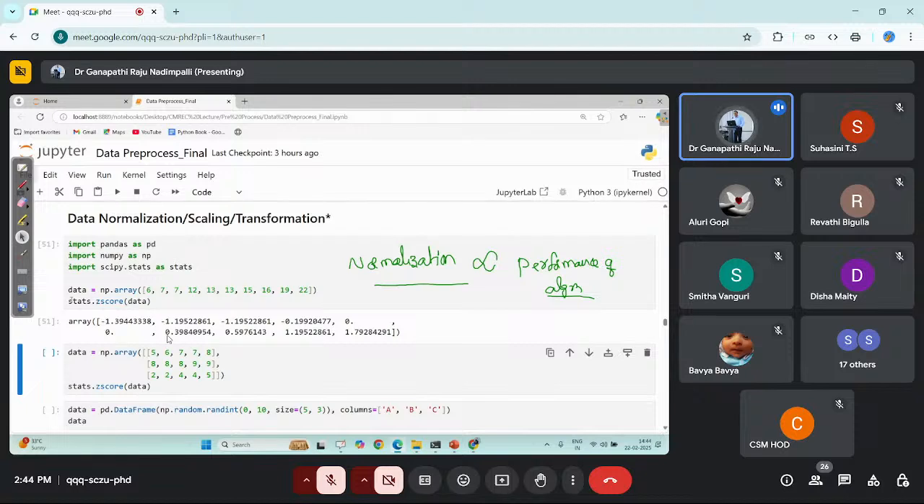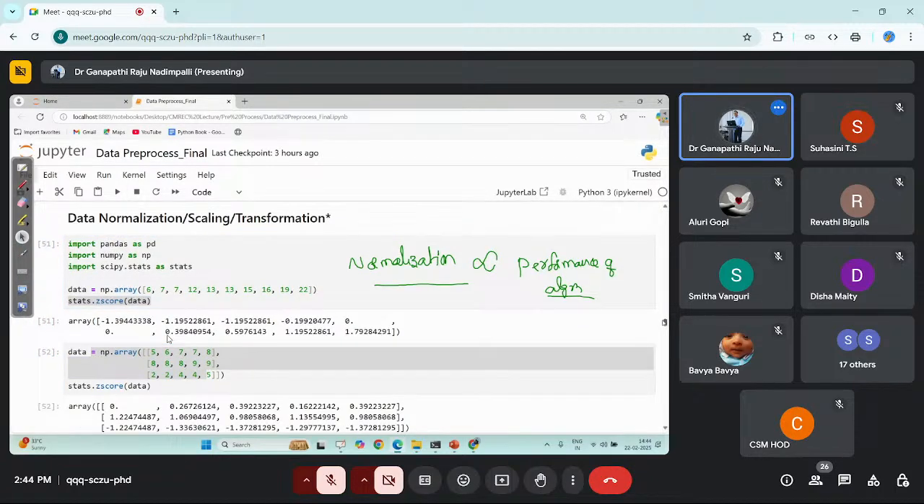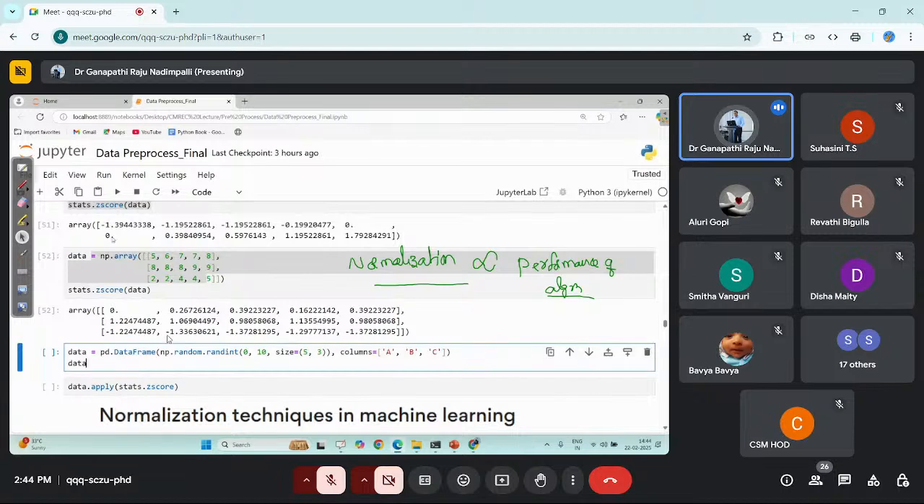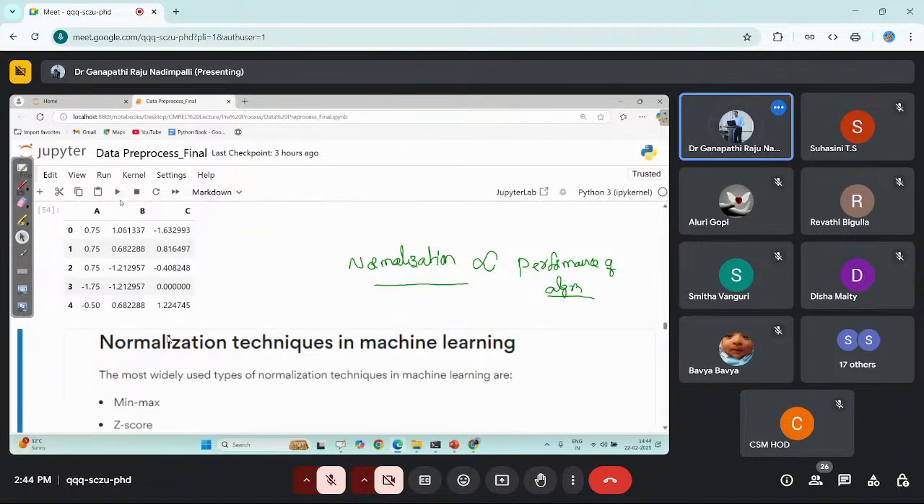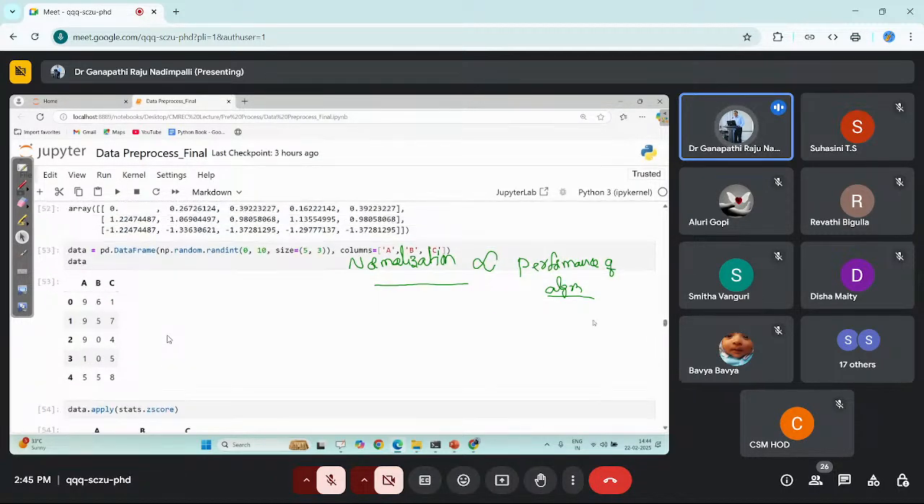Look at here, and I will be calling Z score. Z score is nothing but, as I just told you, x minus mu by sigma. Now I have taken a matrix. I applied Z score. See. Later I will be converting it into a data frame. See here. Now I have taken this data frame.